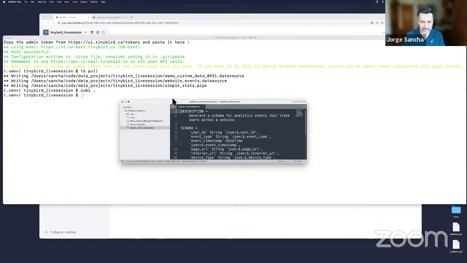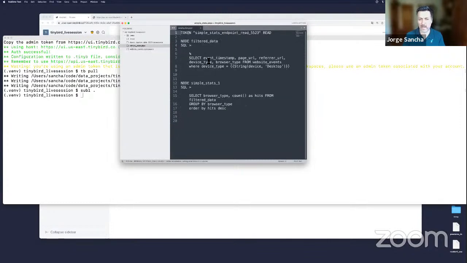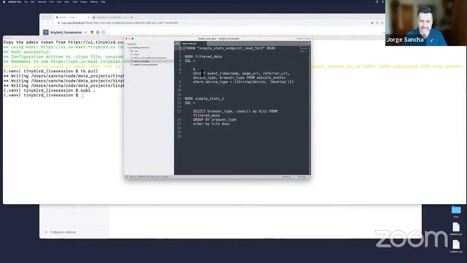This is the data source with the schema and how it's extracting the data and the underlying ClickHouse parameters. And this is the pipe. So you can use this with Git and with the CLI, you can build tests and all these kinds of things which you need in order to build applications that we want to facilitate.